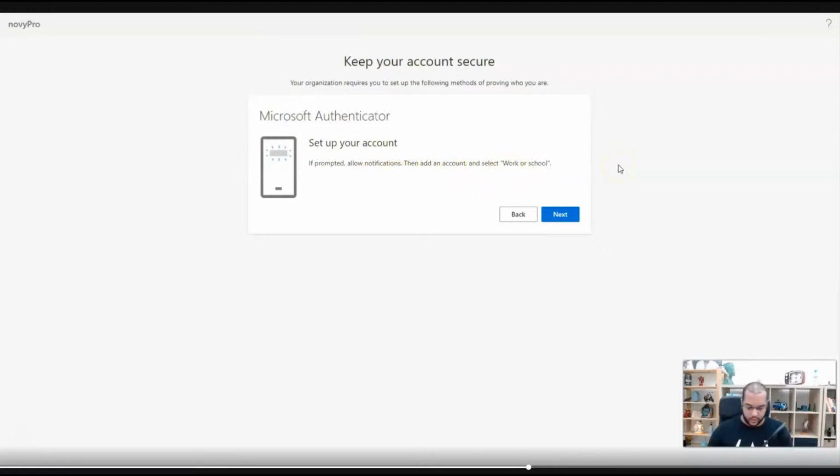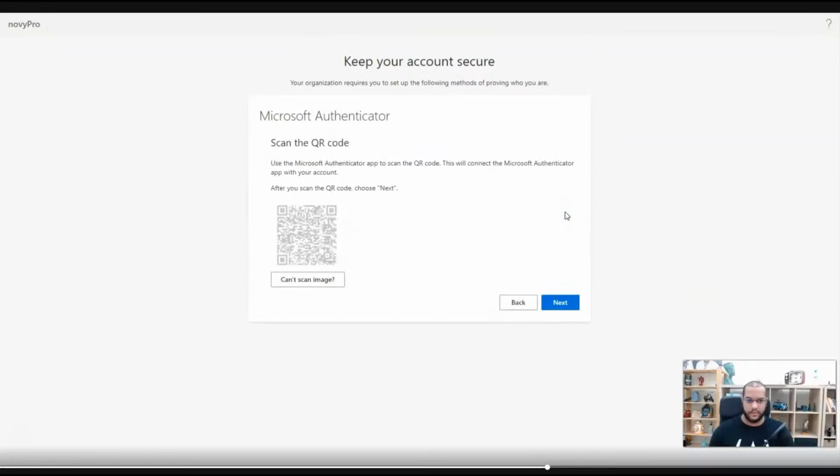So you will go to your Microsoft Authenticator app and add an account, work or school. And you will select now scan QR. Okay, so now my phone is ready for scanning the QR. It scanned it and it was added. So just press next.